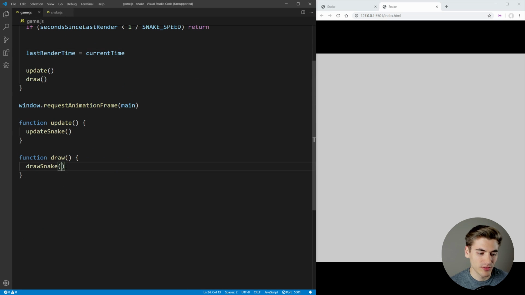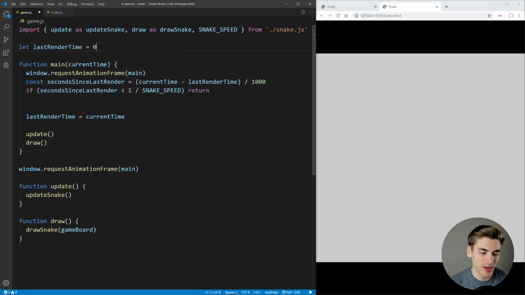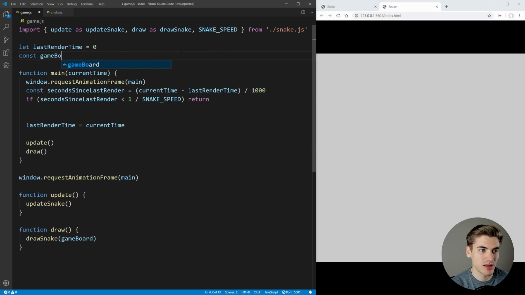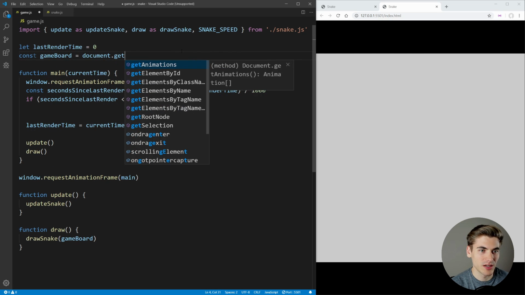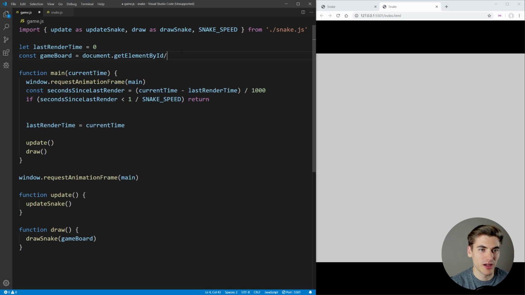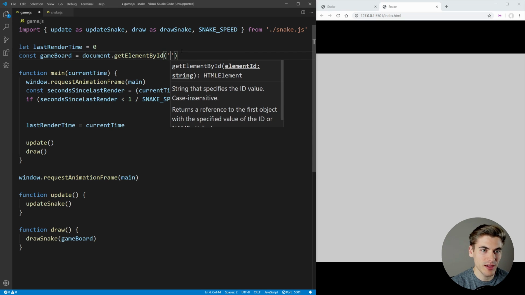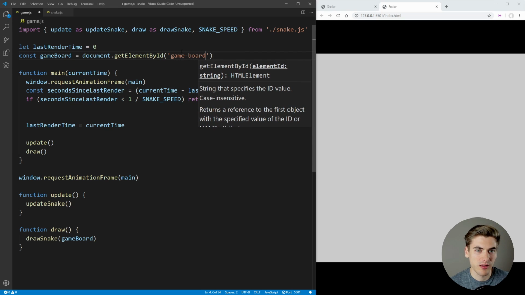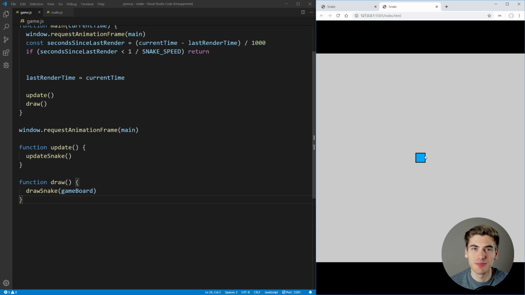So down here, let's pass in our game board, and we first need to grab that game board by saying const gameBoard is equal to document.getElementById, and the ID is game-board. And as you can see, our snake has popped up, which is exactly what we want. Now let's focus on how we get our snake moving.